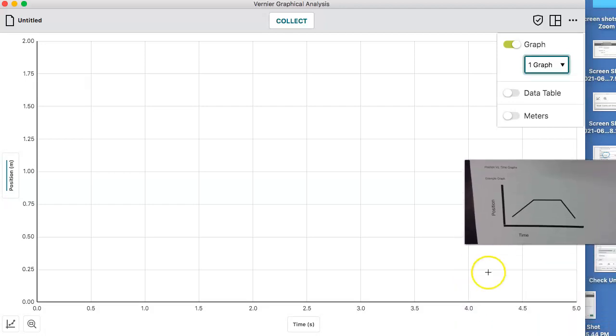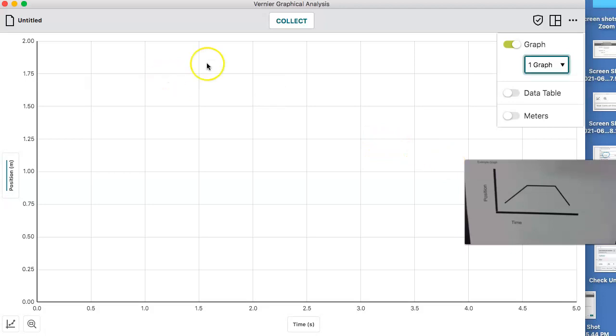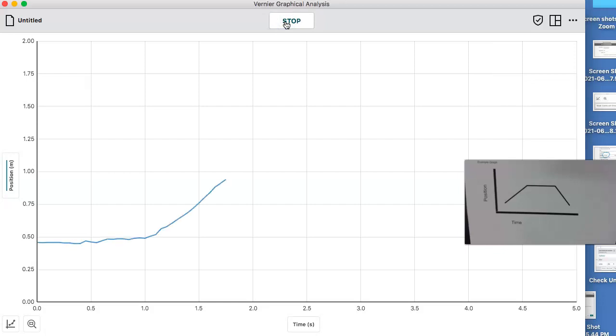So in order to create my original graph, I must move away at a steady rate, then stop, and then move back towards my origin at a steady rate. So whoopsie, let's give this a try. Move away, stop, and move forward.